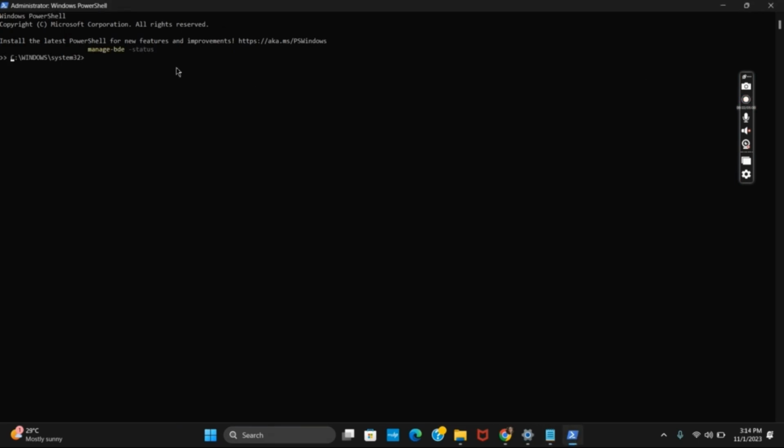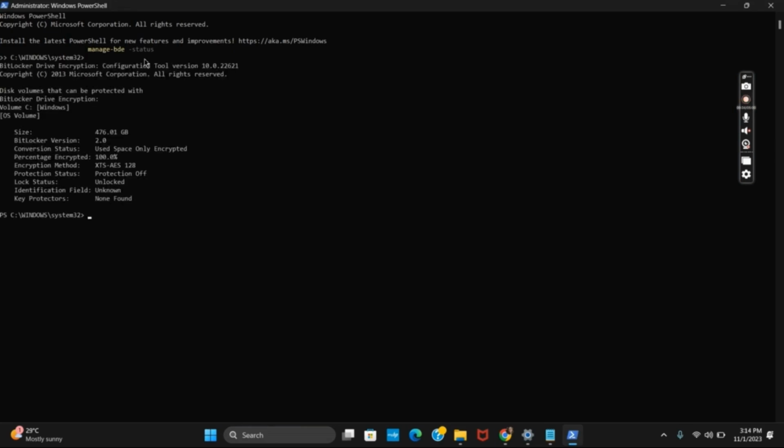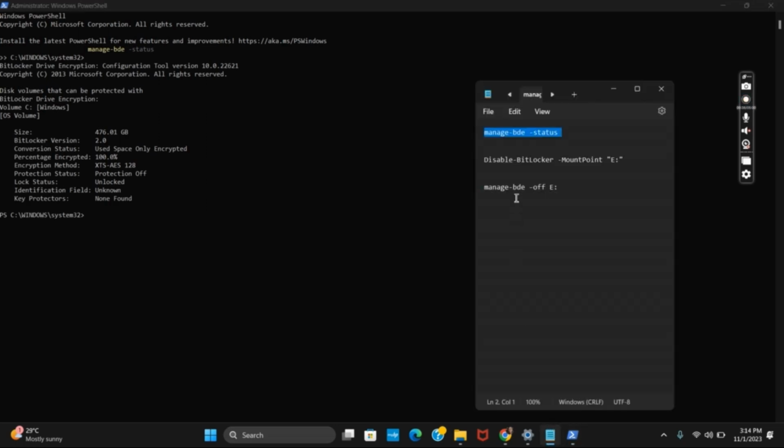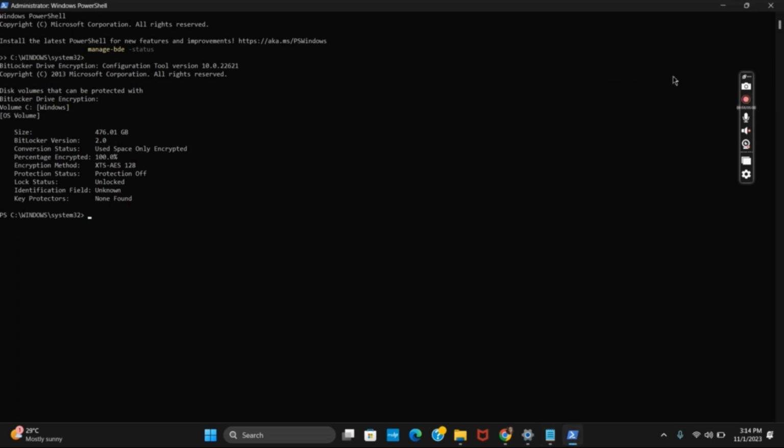Once you copy and paste this command, you can check if the protection is enabled or not. If the protection is on, you can remove the BitLocker encryption with the next command. You have to give the command Disable-BitLocker -MountPoint, and in the quotation marks you have to give the drive letter that you want to remove the BitLocker from. Once that is done, finally you have to give manage-bde -off on your desired drive.